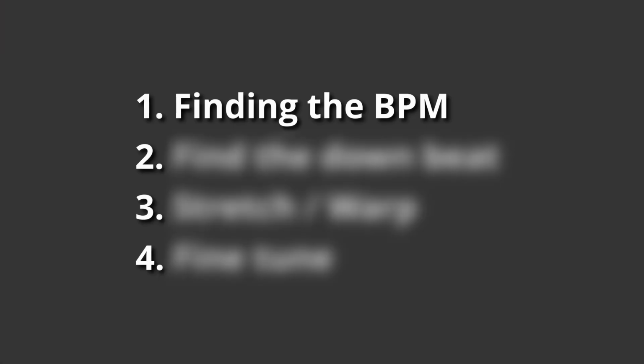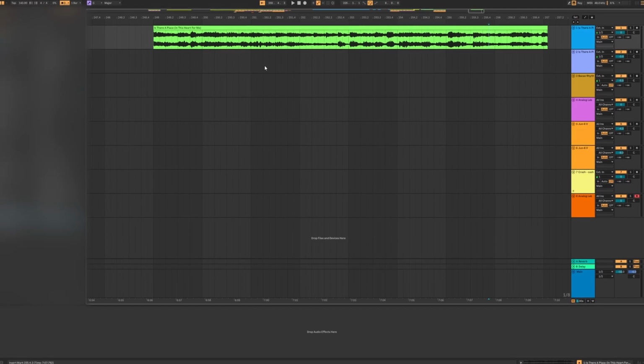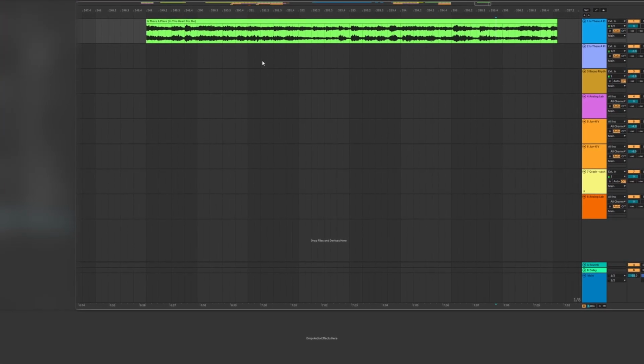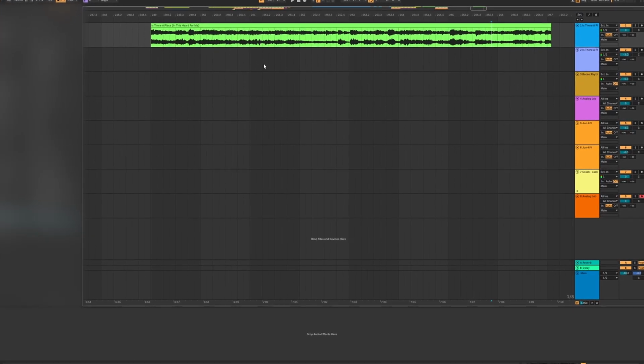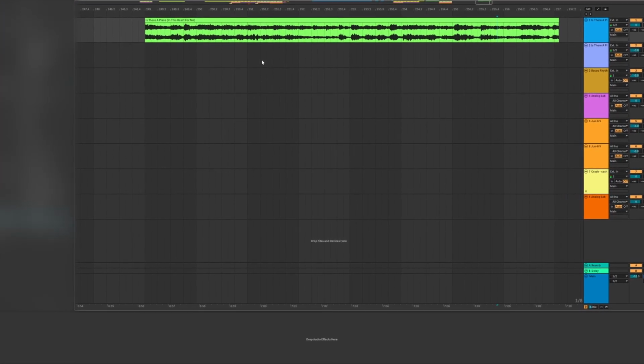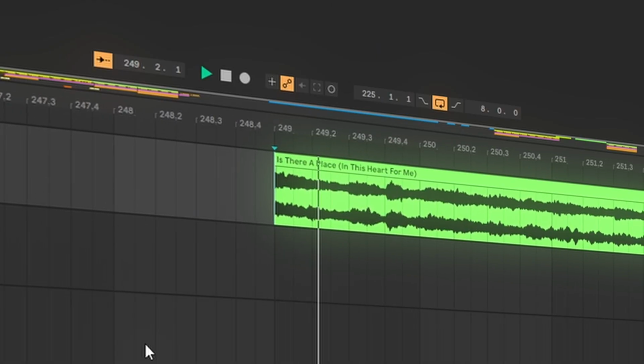So the second step is we need to find the downbeat of our sample. So the downbeat is the first beat in a bar. So it's usually the strongest beat of the entire bar. And to explain it a little bit easier, it's usually the one that you want to nod your head to. So let's just try to find it in our sample.